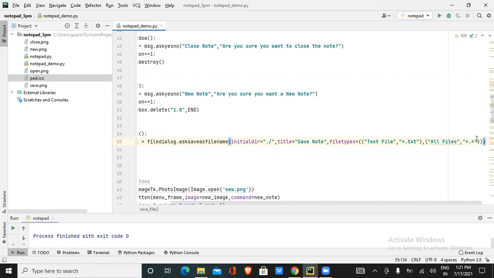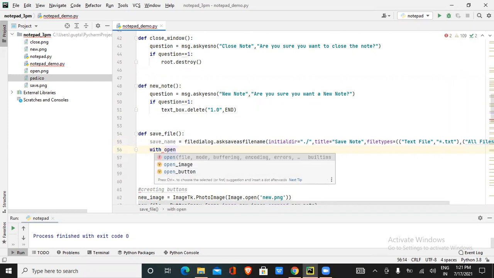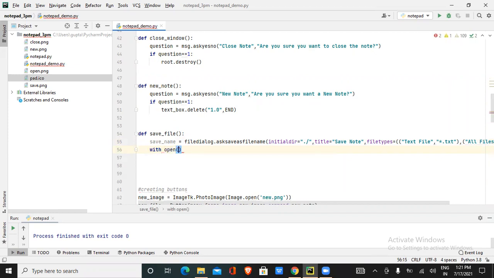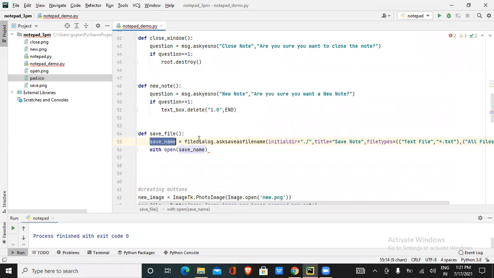So in this way, you configure your text files and all files. Now, how to save the data into the file using the files concept of Python. With open, what do you want to open? You want to open the file name. The file name is stored in this variable, save_name. Whatever file name I have given is stored in the save_name variable, so call the save_name variable here.